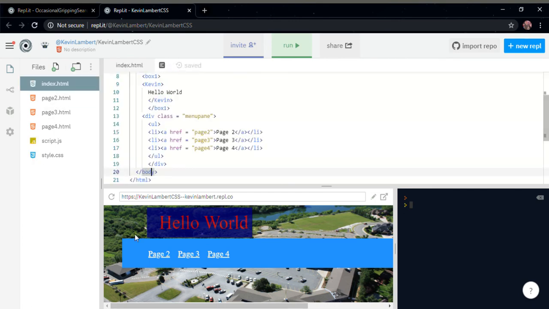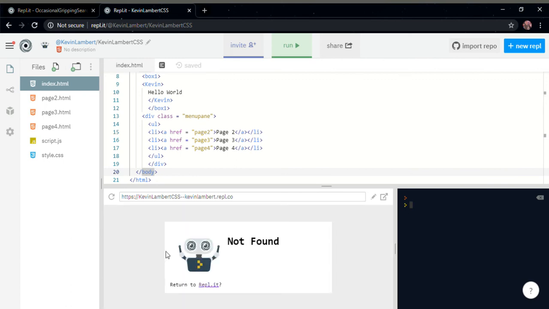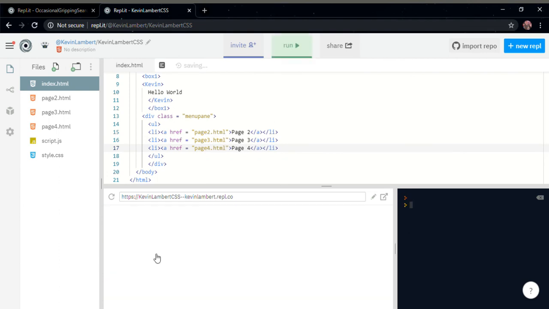So now, when I click on page 2, it's not found. Wonder why. Oh, because I have to say .html. Sorry about that, guys. I told you it never works the first time. There's always something you forgot. So, of course, it's not going to find any of those. Okay, now when I run it, there you go.